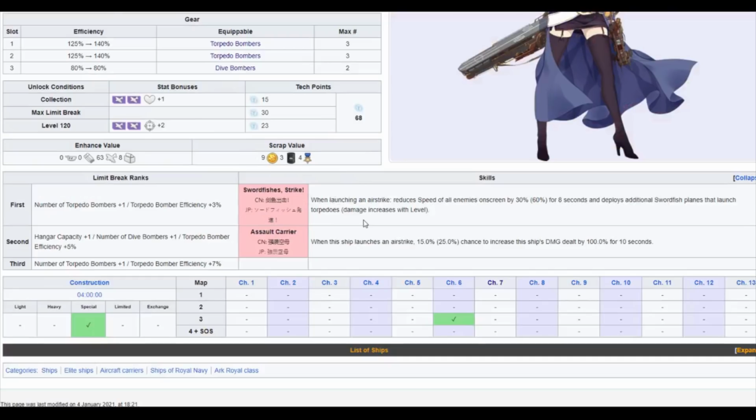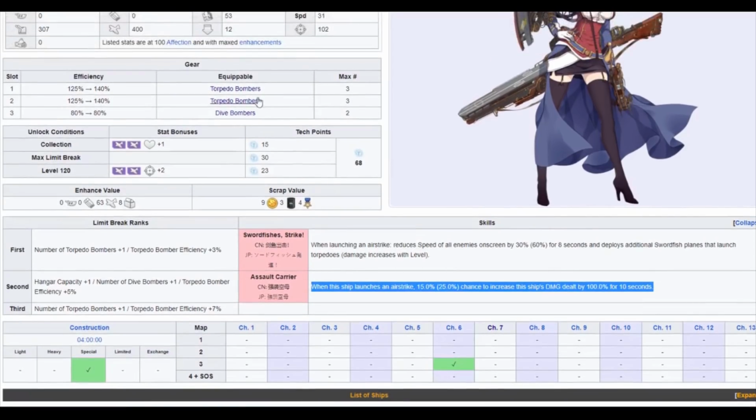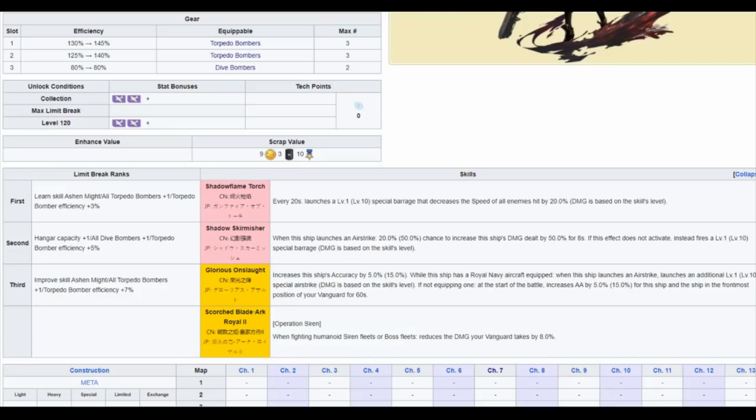Ark Royal is a very simple kit. All she has to do is airstrike, and if she procs the 25%, she deals double damage. This is what makes Ark Royal broken in this game, this specific skill right here. I think as of right now, only two ships have this, Ranger and Ark Royal. Assault Carrier is very deadly, because this, combined with the fact that she has two torpedo bomber slots, and you use Ryujo's saves for these, it is very, very powerful.